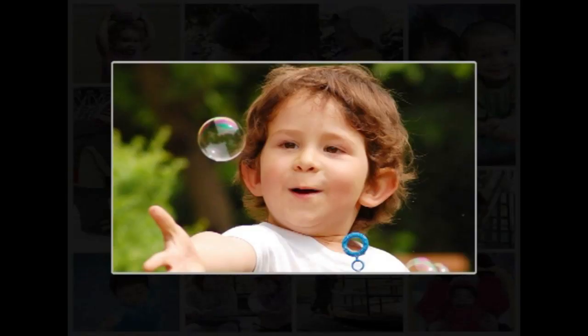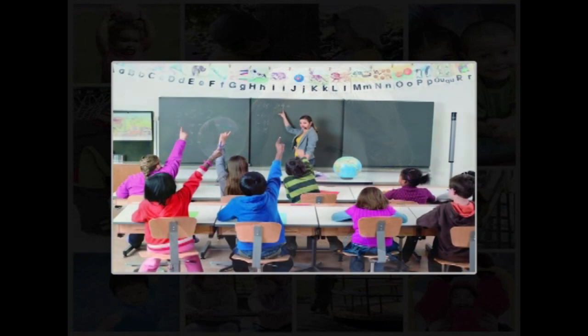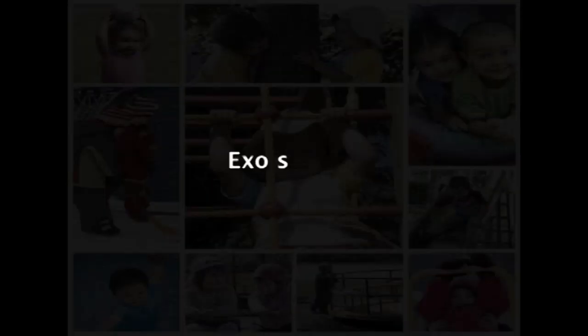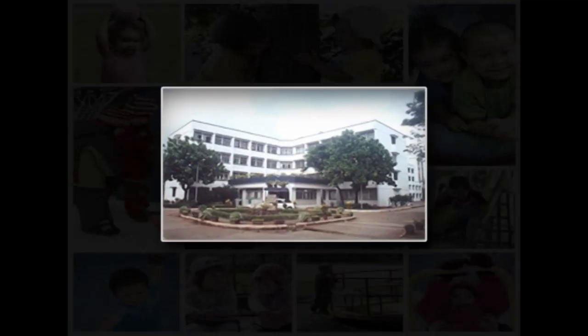Mesosystem. This system involves the relationships among the various settings or contexts in which the child develops. For example, the school and family, the family and peer group. That comprises the mesosystem. Exosystem. This system includes the primary social structures that influence the developing child, though the child does not directly participate in this system. For example, the formal or informal institutions like government structures, neighborhood communities and other workplaces.